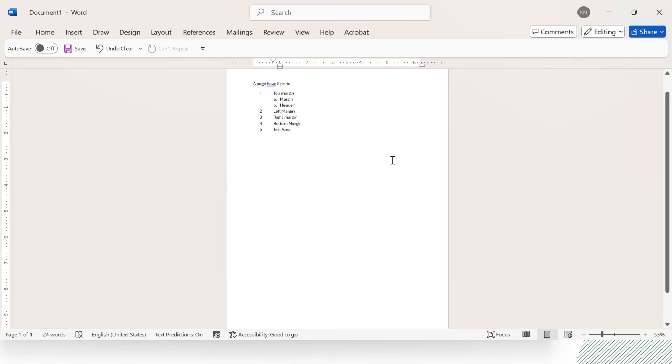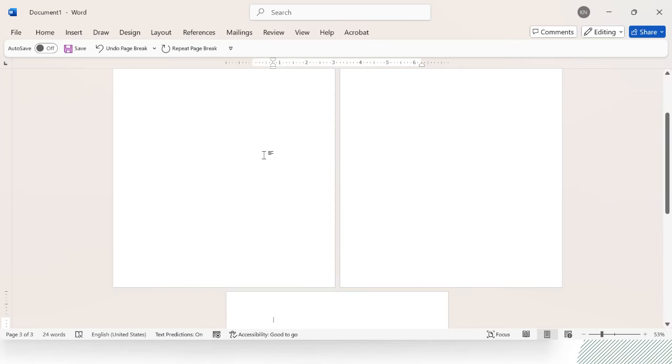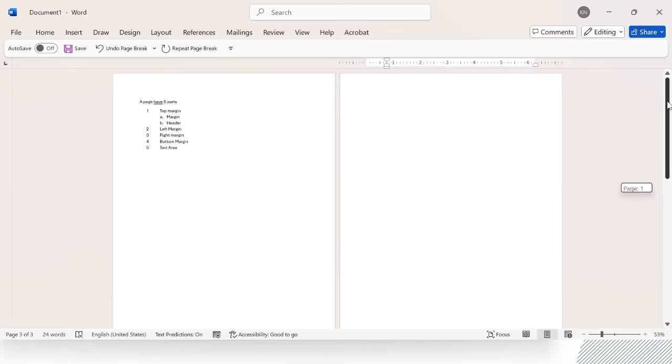Suppose I want to insert one more page. So after placing the cursor here, just press the Ctrl Enter key. You can insert one more page. Again press the Ctrl Enter key. You can insert one more page. Again press the Ctrl Enter key. Ctrl Enter is a shortcut key to insert a page, and there is no limitation on how many pages you can insert. No limitation is there.